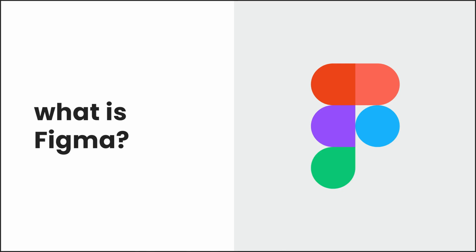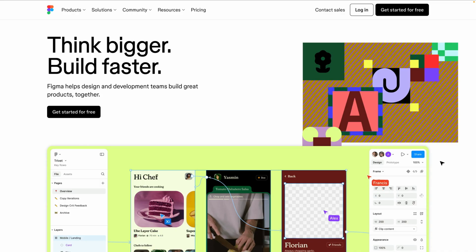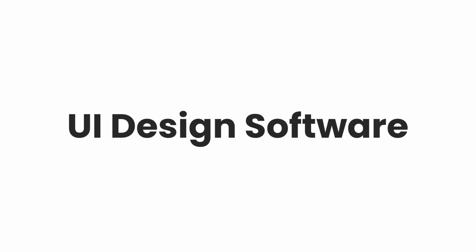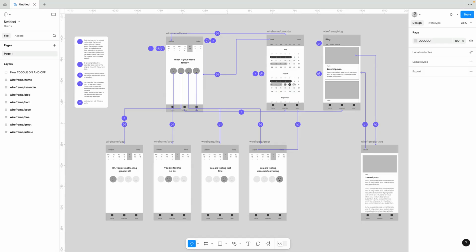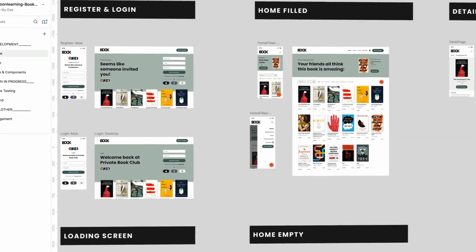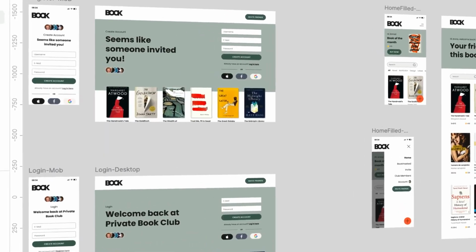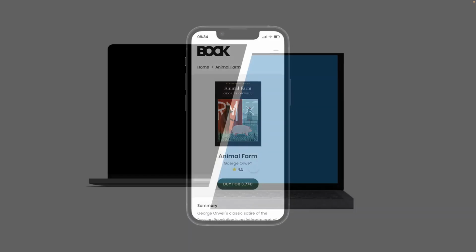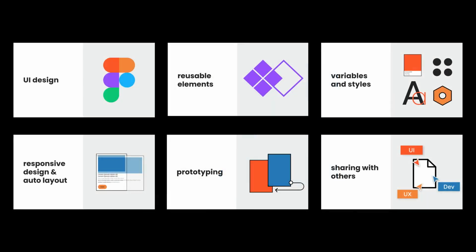So what is Figma? In a nutshell, Figma is a user interface design software, also known as UI design software. In Figma, you can create interactive wireframes, set up advanced user interface designs, and create impressive prototypes. The great thing is that Figma works for both Mac and PC. You can use it in your web browser or via the desktop app.